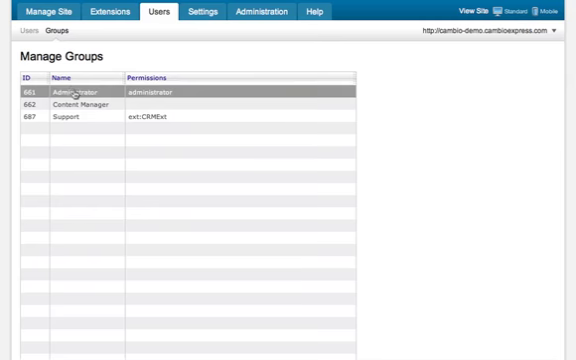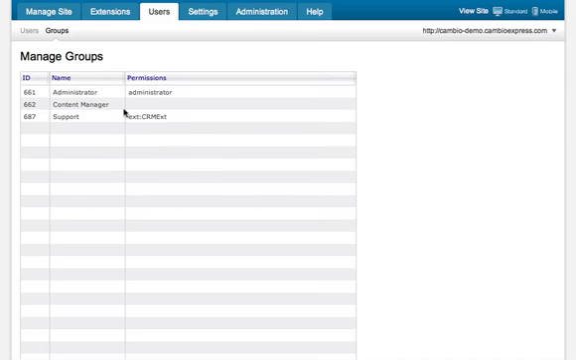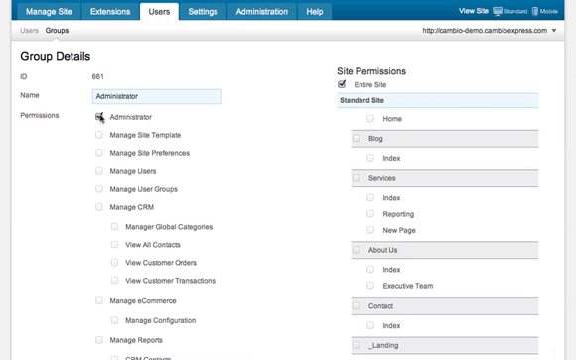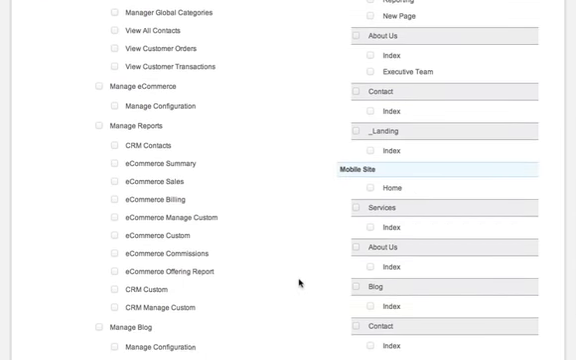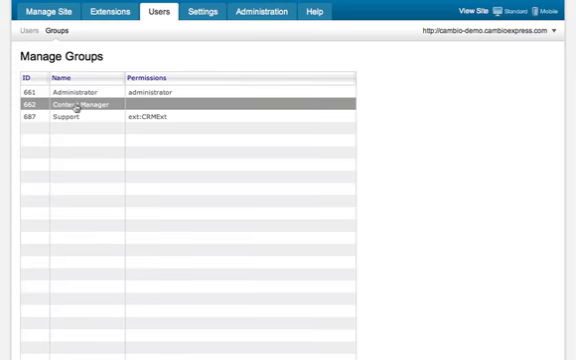For example, the administrator has rights to everything. If we go in to edit the details on that, we can see that administrator is checked, which checks everything below it, as well as the entire website, which you can see everything is by default checked. If we go back to groups, let's take a look at the Content Manager group.